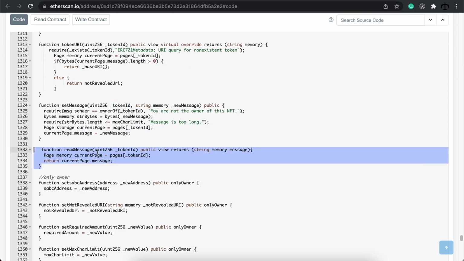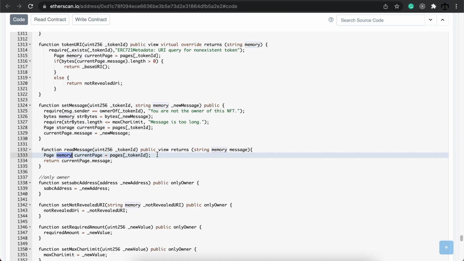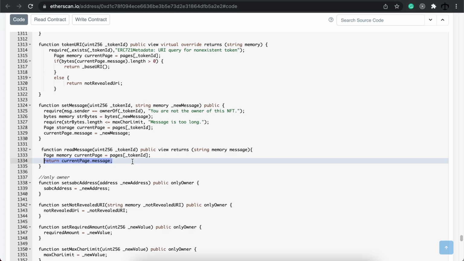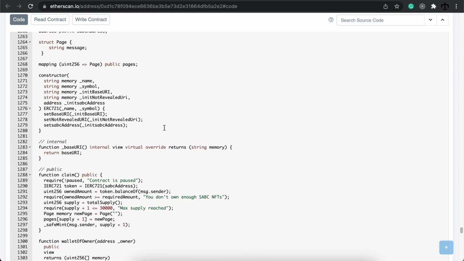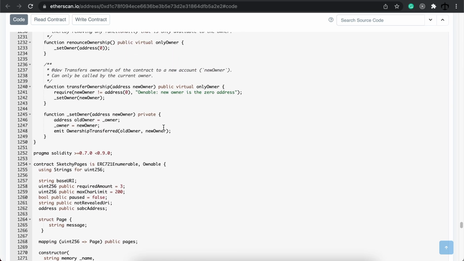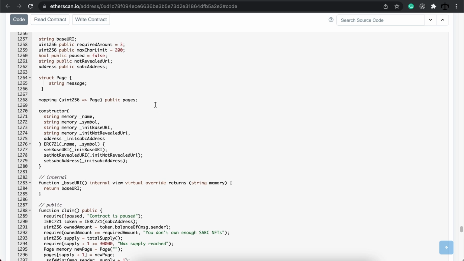Lastly, we have a readMessage function which takes the token ID. It refers to the page again as current page in memory for temporary view. This is because we just want to read the message. We then return a string, and that's going to be the current message, and this function is open to anyone who wants to read what the message says. This is not a secretive message, these pages, because nothing on the blockchain is really secret. But that is it. So now you know how to adapt a contract to make it dynamic by adding a struct and adopting it and saving it in a mapping.